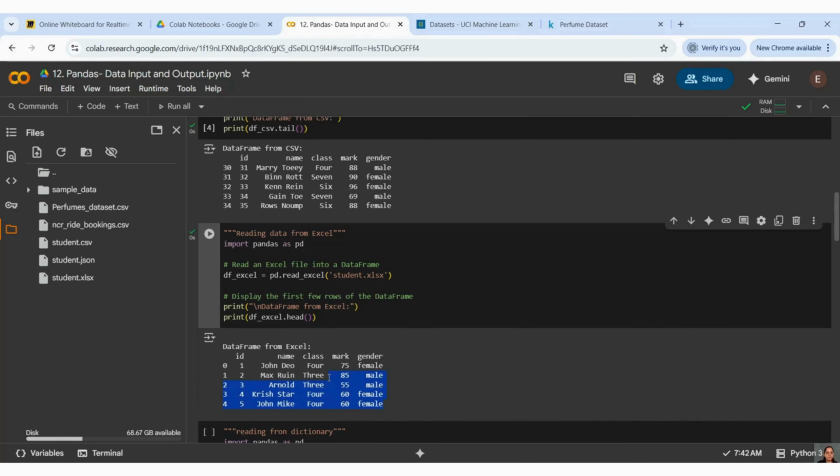One more thing, guys. This is a data frame. ID is one column, name is another column, class is another column, mark is another column, gender is another column. However, these values 0, 1, 2, 3, 4 are the index. Whenever a data frame is created, by default the index starts from 0 and it is always a numerical index.